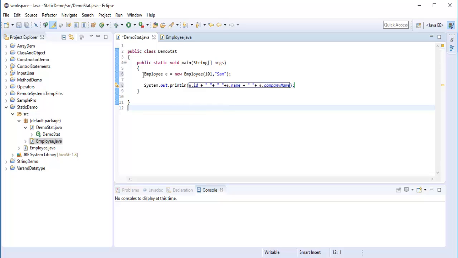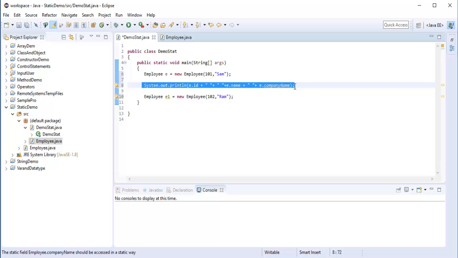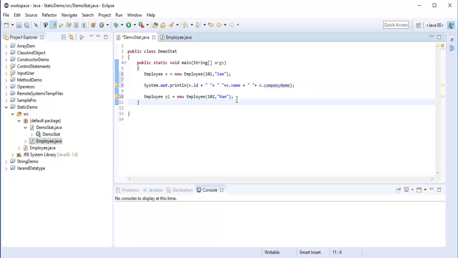What I'll do again is copy this and create the other object. The object name is e1, the id is 102, and the employee is Ram. Again I need to copy the same thing and paste it here. Here I need to call e1, not the e object, because it's a different object.